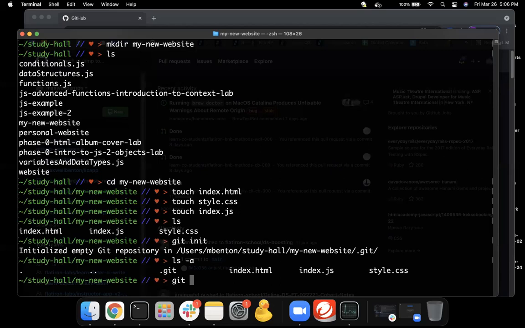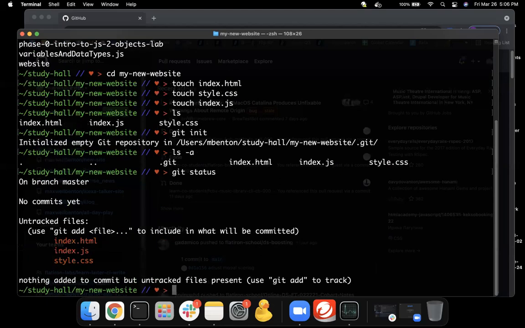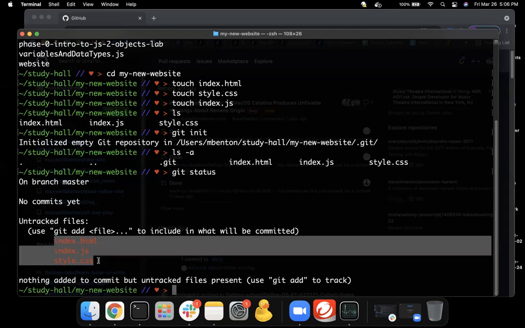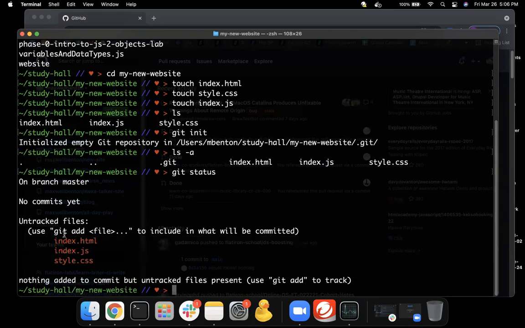I can also type git status, and it will tell me the current status of everything in this repository. In this case, I just created these 3 things. And so it's recognizing, hey, we see you have untracked files. These 3, index.html, the JS, and CSS files. We see these are not tracked. Use git add to include them in what will be committed.